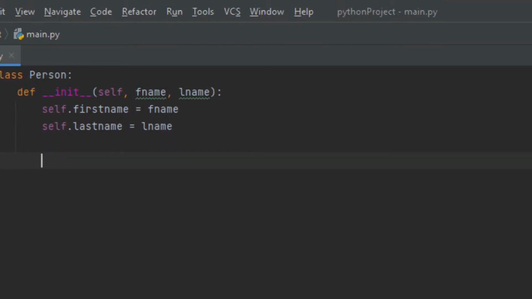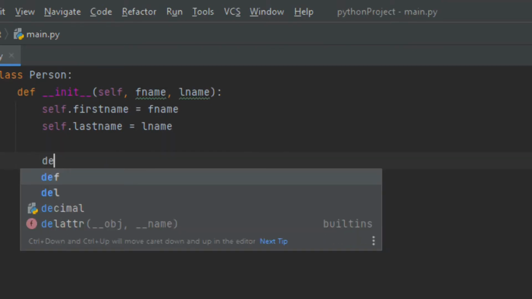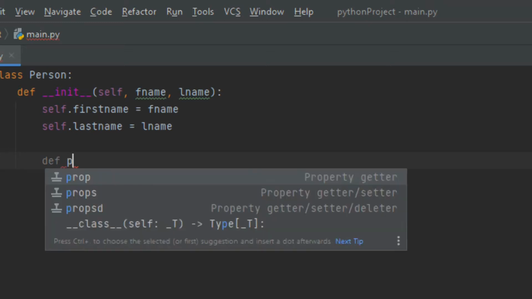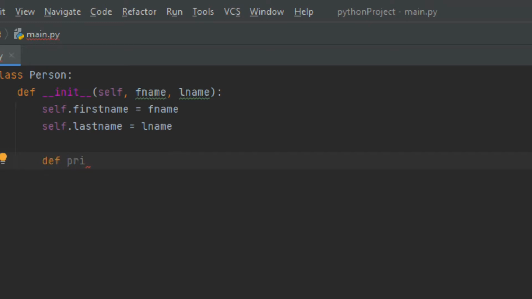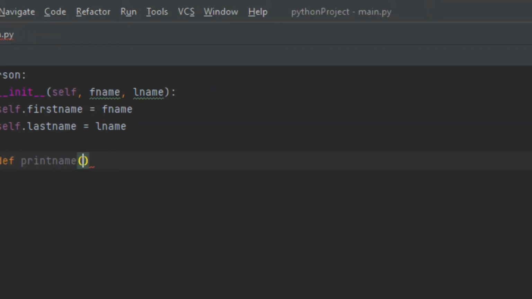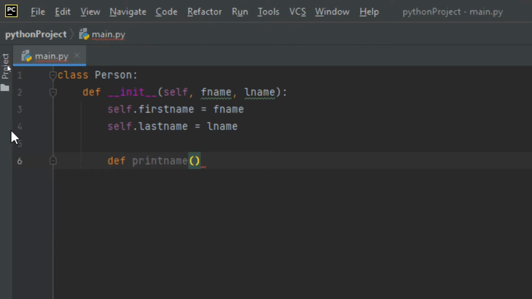Now I want to create another method here, the printname method. First of all, let me define it using def, and call it printname. I'm creating another printname method here. Basically, guys, let me do this for you to see very well. Let me say def printname, and I'm going to give it self. Before that, let me include the indentation here.